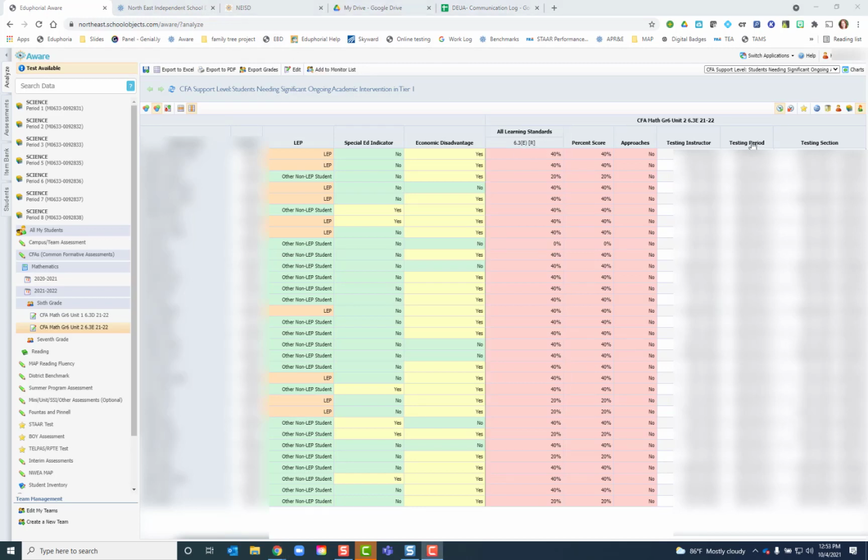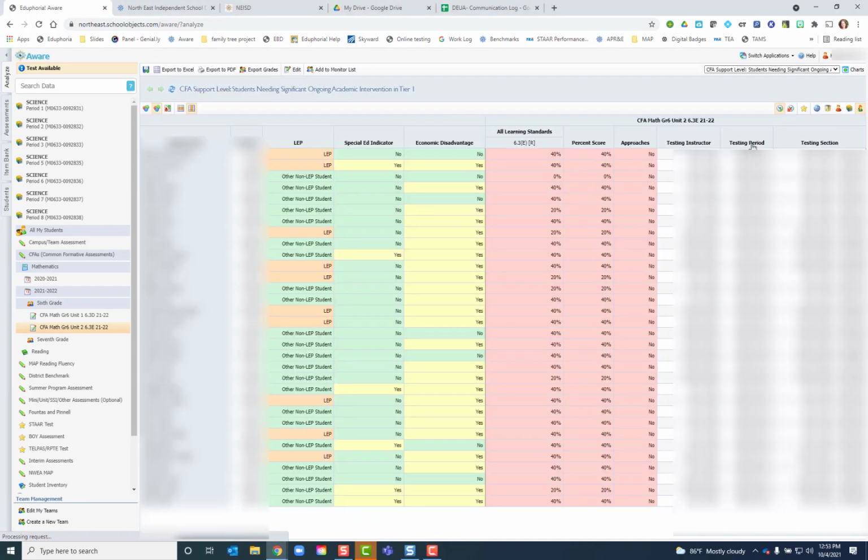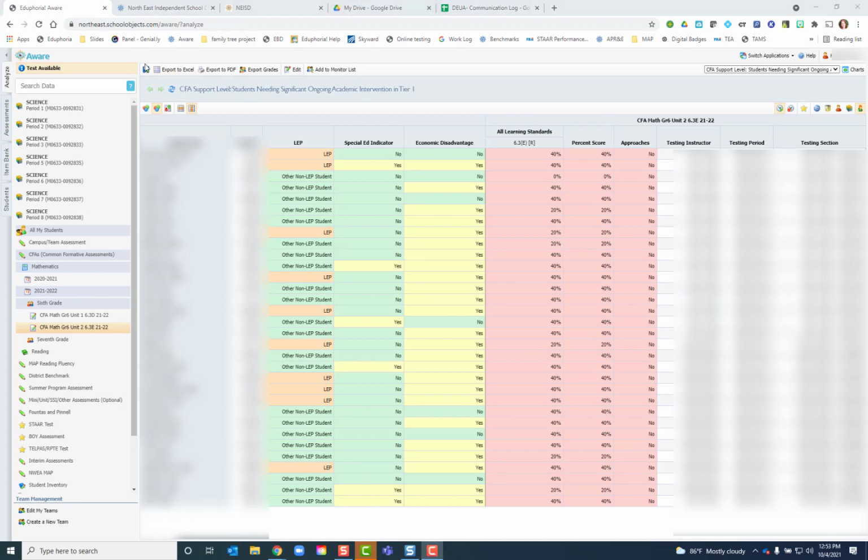I have their testing period or testing section, whichever one is appropriate. I can sort by that. Like if I'm a secondary teacher, I can pull out exactly which class periods they're in. If I am a secondary administrator and I'm looking at data for many different students, then I can click on testing section, and then I can get them sorted by teacher and their class period if that's more helpful to you. Afterwards, I can export to Excel and hand out that information to the appropriate teachers.